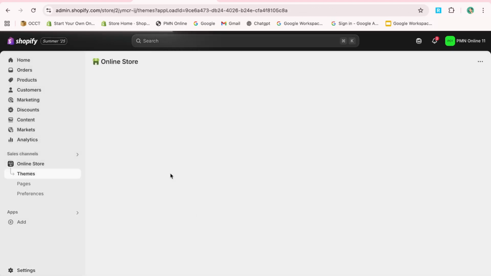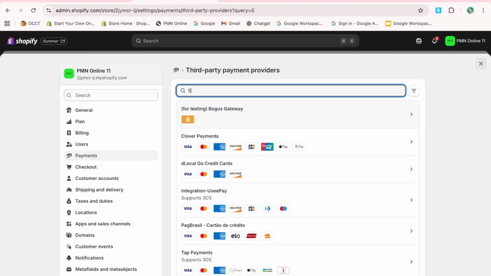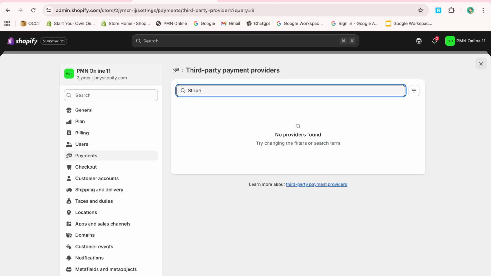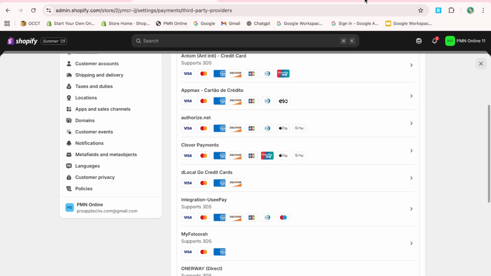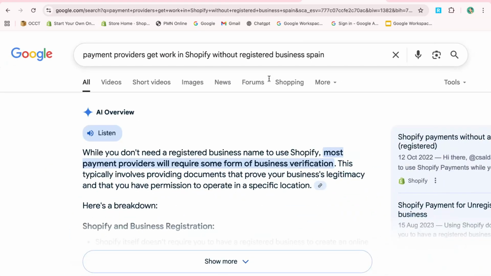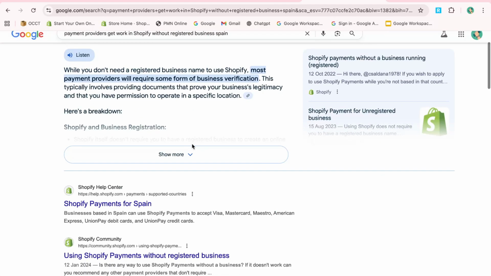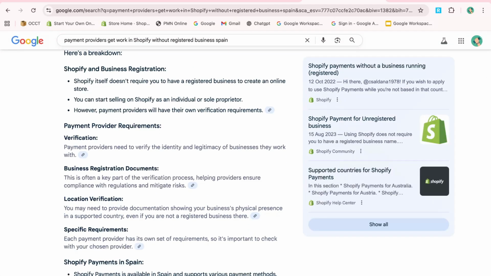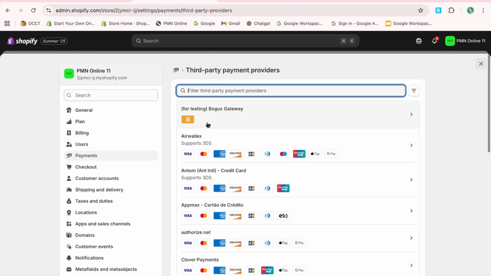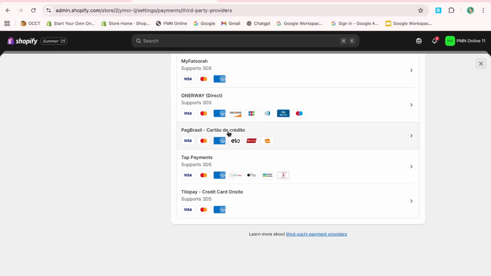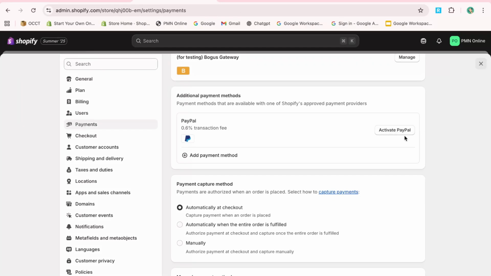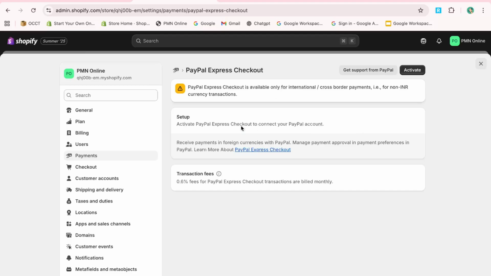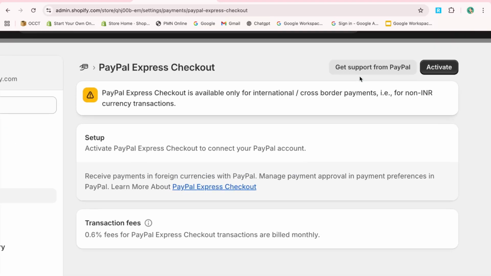You can search for payment providers that operate on Shopify without a registered business by including your country in the search. For example, look for payment providers in Spain for Shopify without a registered business. Additionally, you can activate PayPal by upgrading your account from personal to business and then linking it to Shopify. PayPal is a widely accepted payment provider that can be easily integrated into your store.